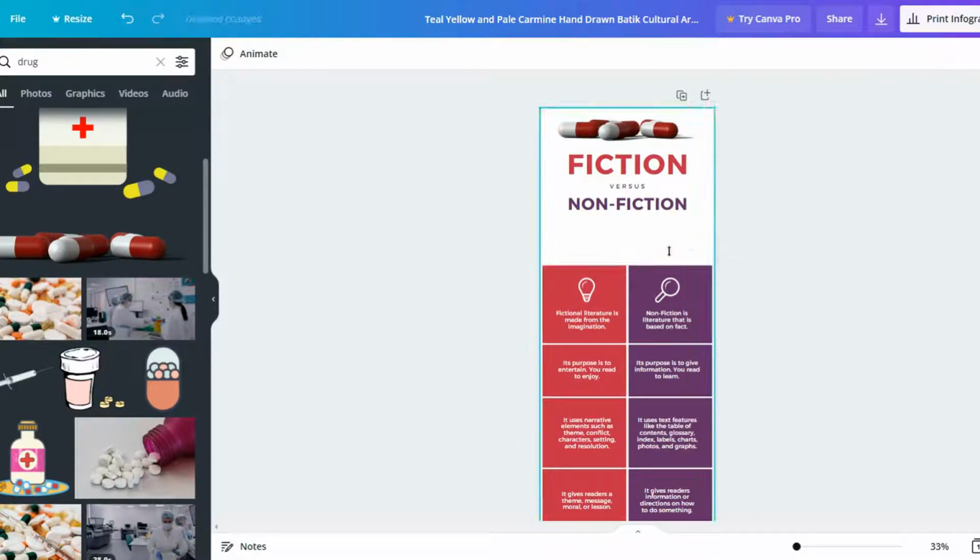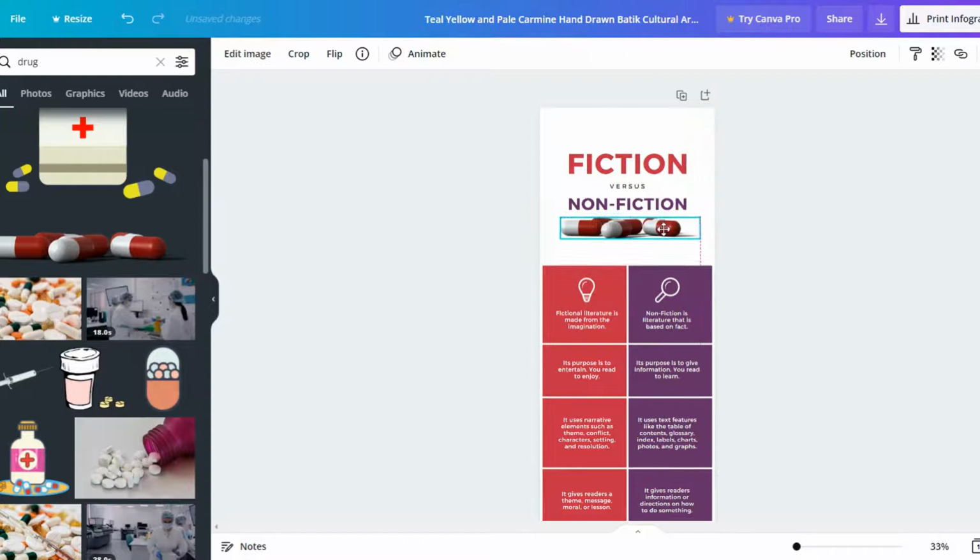There we go. Just being a little finicky this morning. And then I can just move. Let's say I'd like to make this a little bit bigger. I can make that a little bit bigger by dragging each of those sides and then position where I want on my infographic.